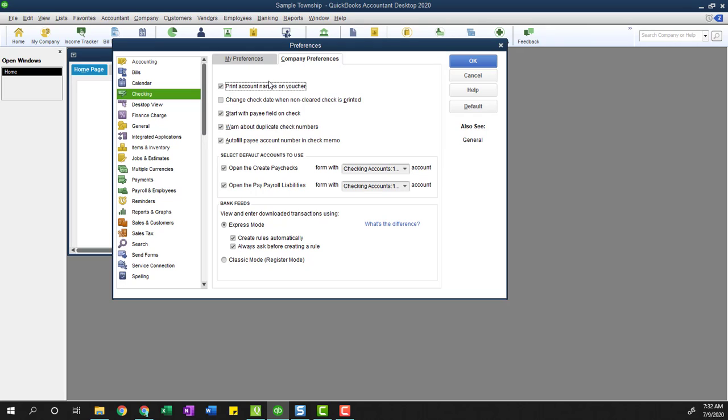On the company preferences, I would have print the account names on the voucher. This is the check stub that prints underneath your checks. And that's really helpful, especially for the auditors. If you have a check stub that you've torn off and put with the copy of the bill in your files, it's helpful to have the account name on there for when you're looking up where that was coded later. I don't like to have this one checked. I don't want it to be changing dates that I've already entered.